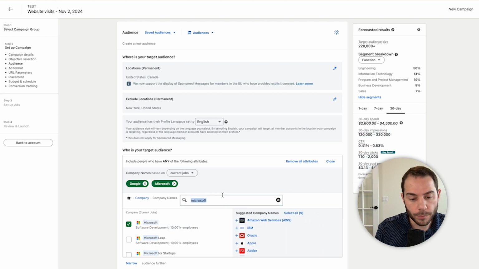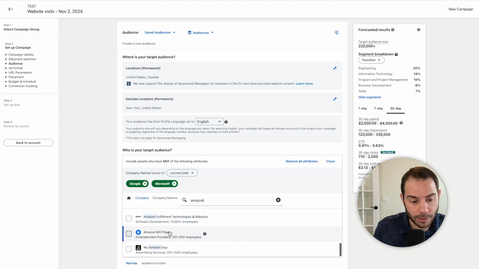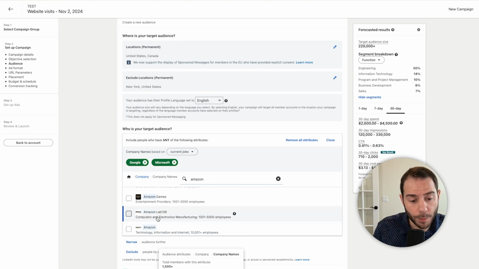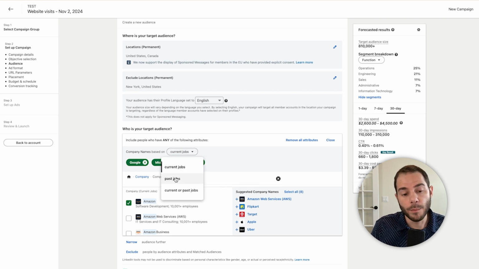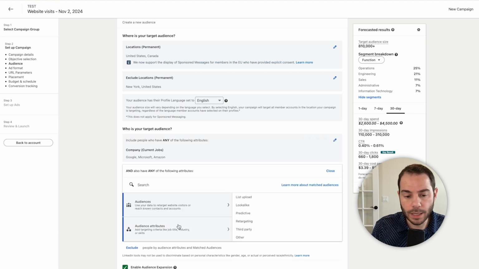It is important to note, be careful of the company you're selecting, because while you might search for a company, there can be lots of different options, which may or may not be the company that you want to actually be targeting. And then there's also this option here where you can target by people who are currently working there. That's the default. Maybe you want people who used to work there. Sometimes that's good for recruiting campaigns, or you can also do current or past. And you can see how that changes the target audience size on the right. Okay, let's keep moving through this list.